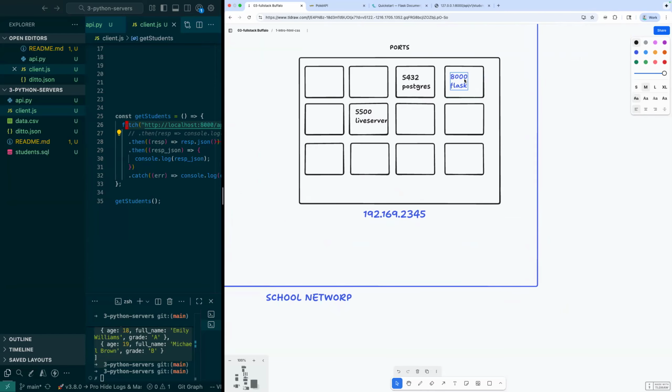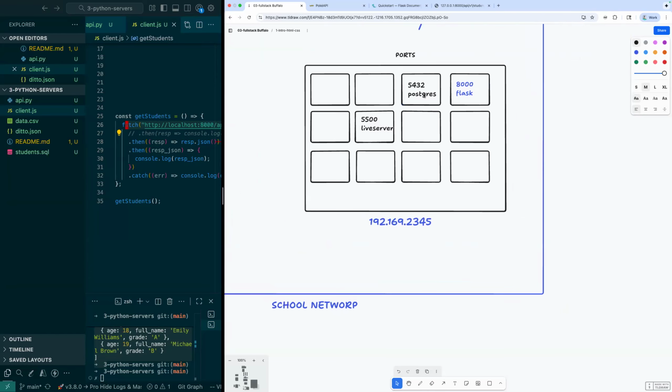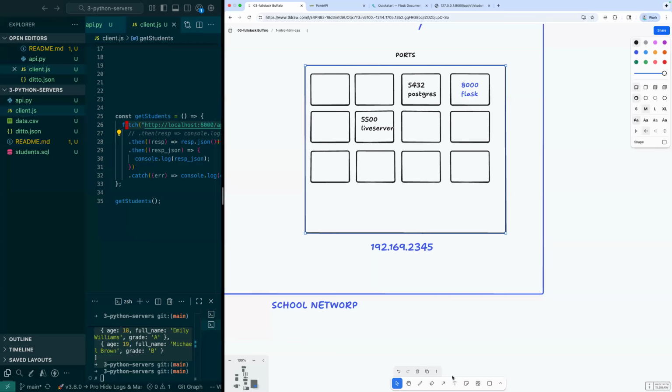The way to think about it is I have a network running on my own computer. So I have Postgres running on a port. I have my Flask app running on a port. And on my computer, I can run some code, like client.js, and I can tell it to talk to a program on my own computer running on a port. This is the little network running inside my computer.